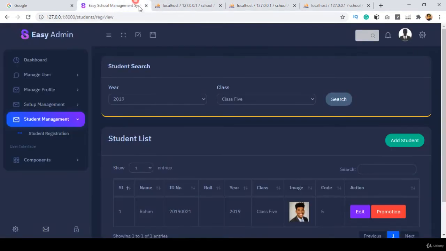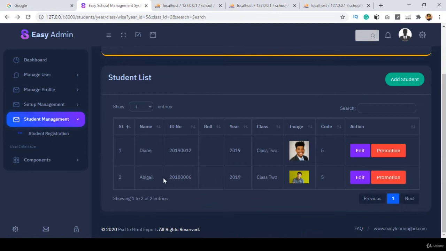So perfect. If you now want to search it again and check, this student I have updated from 2018 to 2019, and also selected class 1 to class 2. Now go there and click search. Yes, now you can see, friend, that's our student. This student's year is now updated, showing 2019, and the class is updated to class 2. Okay, so here we successfully promoted this student.